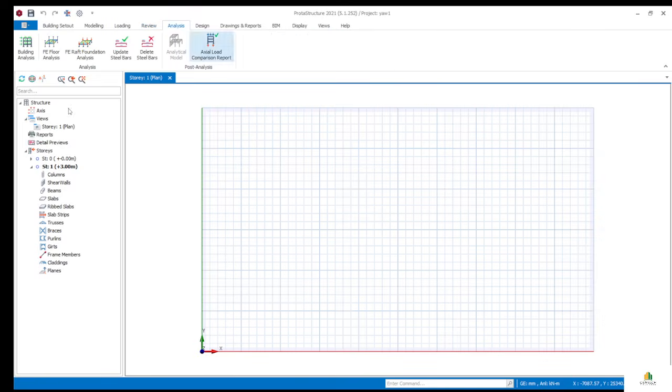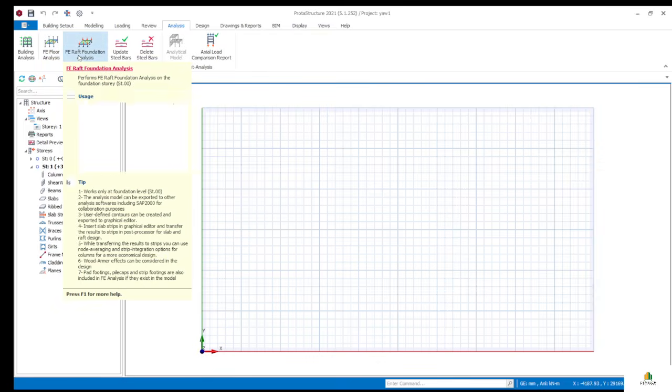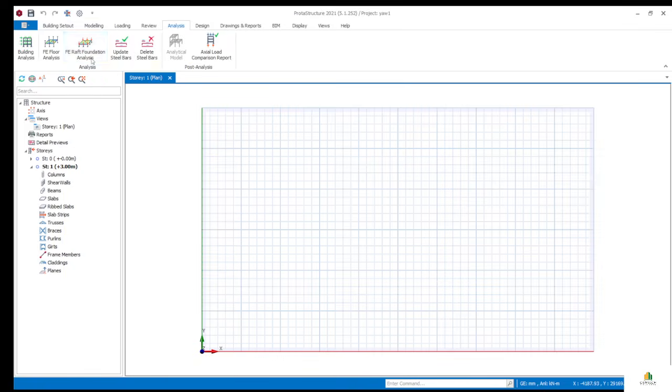Then the analysis. We have the building analysis here, where you will do the analysis for the whole structure. Then we have finite element and floor analysis. This one we use for the slab, to do the analysis for the slab. This one will break the slab into smaller pieces, then it will do the analysis for that. Then we have the finite element raft foundation analysis. This one we use for raft foundation.